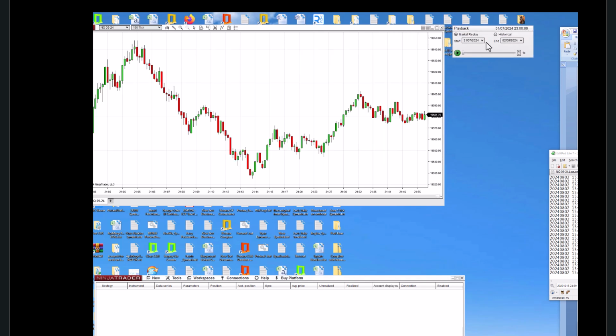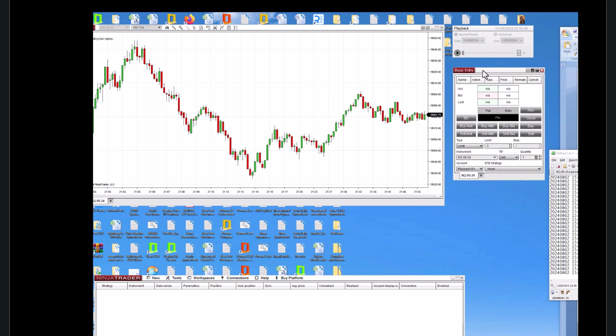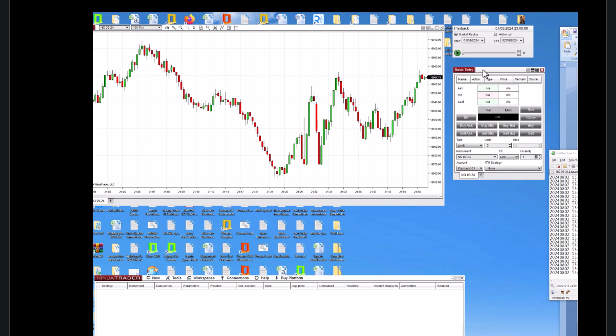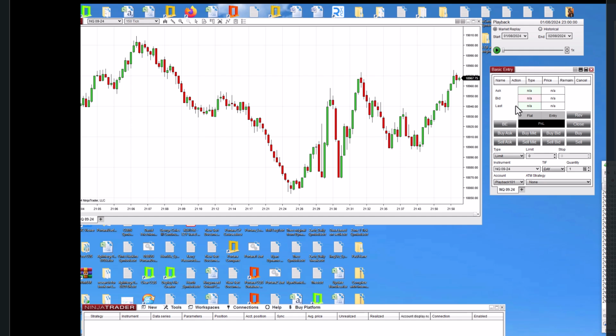And then I'm going to choose to start at the August the 1st, just to save a little bit of time. And what I'm also going to do is bring in the basic entry as well here. The reason I'm doing that is so that you can see the bid and the asks here, and the last, which I'll talk to you about at the end of this particular part of the demo.